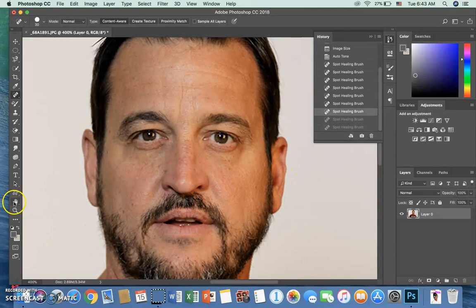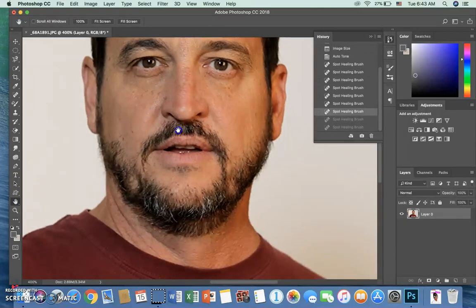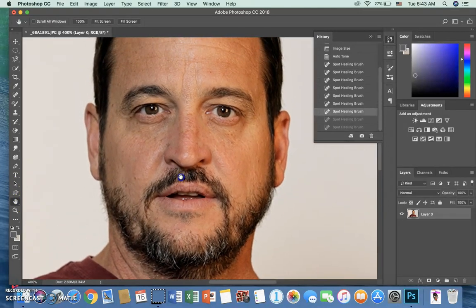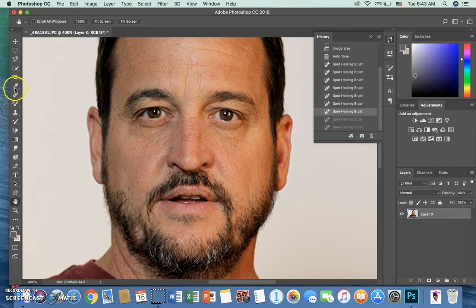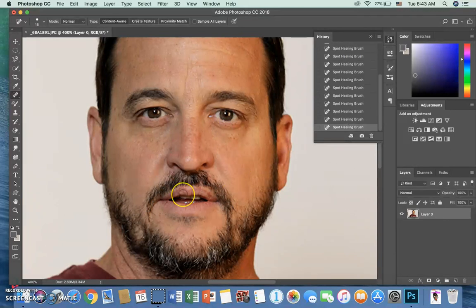Let's see if I need to do anything on my neck. Oh, probably, but anyway, just a few more things I can go get rid of. Make sure the brush size is the right size. Getting rid of all my little freckles, all my little blemishes. And like I said, don't get too crazy with this thing, okay? Less is more when it comes to the spot healing brush. But it's useful to make your image look a little more photoshopped.